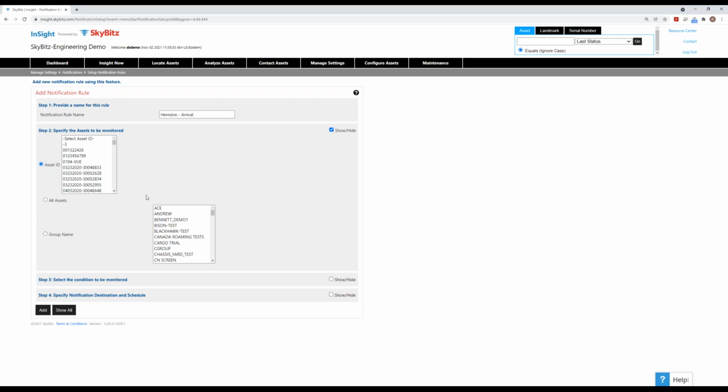Step 2 is actually selecting specific assets. So if you have those assets in a specific group, you can select those. Or if you want to select only one asset, so you're trying to track down this one trailer, you can select this one asset. Or you can select all assets. For this example, I'll select all assets.